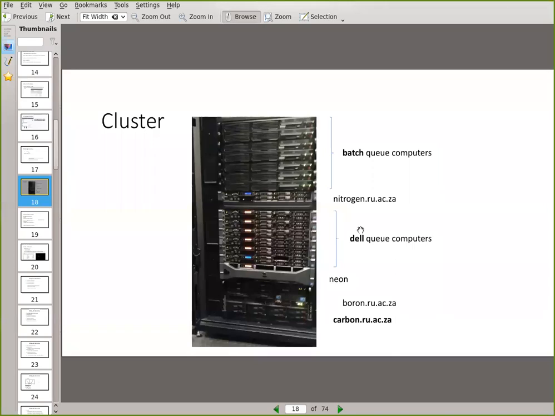So when we go to my other computer on the cluster, I just want you to remember this picture in your mind, that we are logging onto carbon.ru.ac.za, but of course we've got the Dell computers and we've got the batch computers to work from. So please remember that, because whenever I type Dell, note that we're going to use those computers. If I ever type batch, we're going to use those computers. Okay, so I'll see you in 10 minutes time then. Okay.